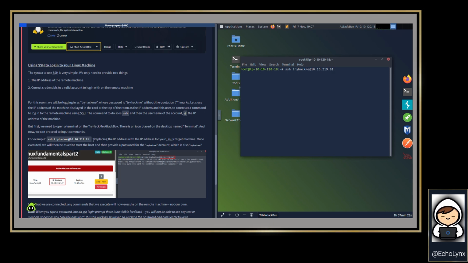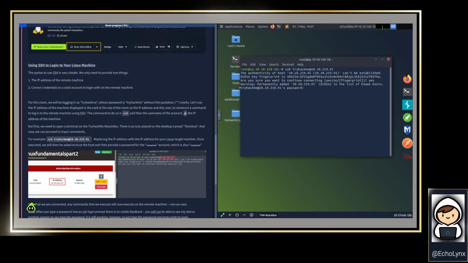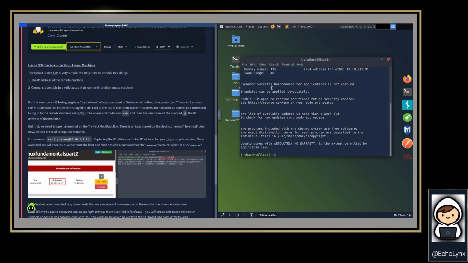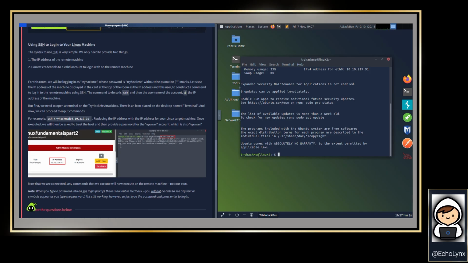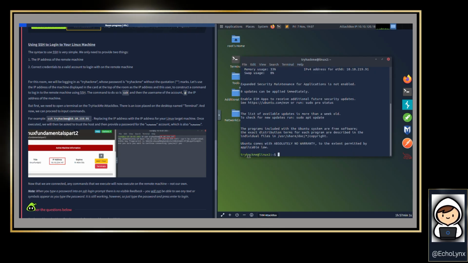The first time you connect, SSH will ask you to confirm you trust this host. Type yes. It will then prompt for the password, enter TryHackMe, and press enter. You won't see any characters appear while you type the password. That's normal. Just finish typing and hit enter. Once you're in, your prompt will show you're on the remote machine, for example, TryHackMe@linux2. From this point on, every command you run is executing on the target, not on the AttackBox.